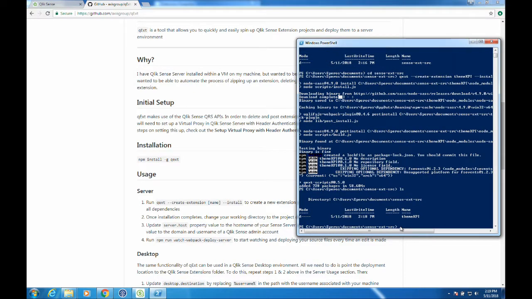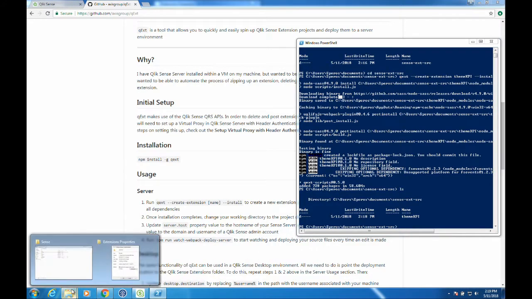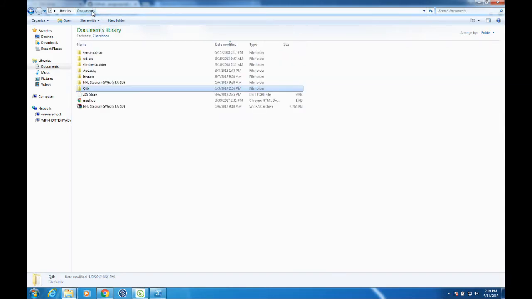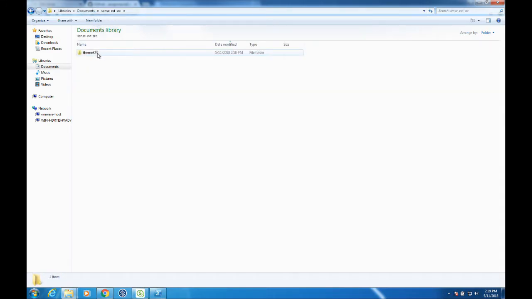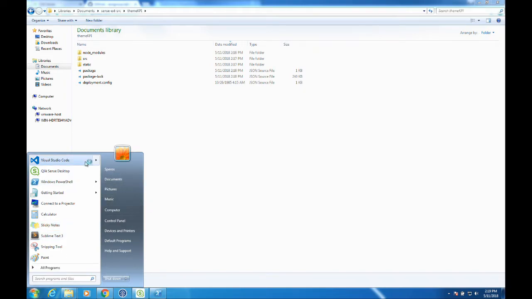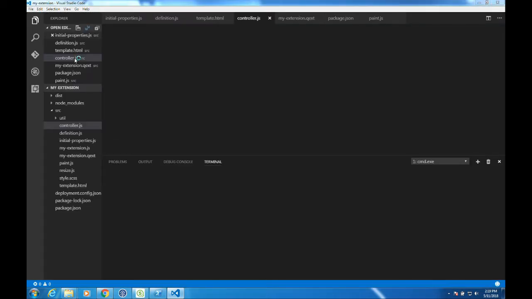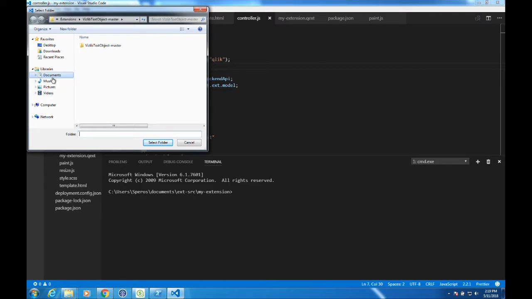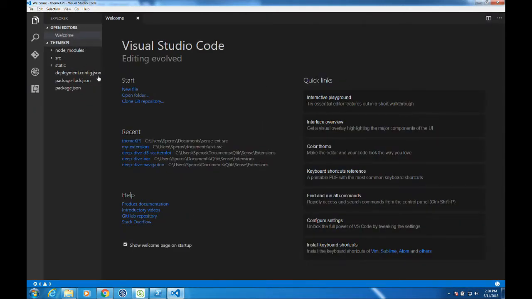So we have this package now. If I look in this folder, I have a folder called theme KPI. I'm going to go ahead and open my window here. We're going to go up to my documents. There's Sense extension source. There's theme KPI. And there's a lot of stuff in here. I'm going to open this with a code editor so we can take a better look. I'm going to use Visual Studio Code for this exercise. So we'll say File, Open Folder, and pick Theme KPI. Okay, so I've got this folder open.